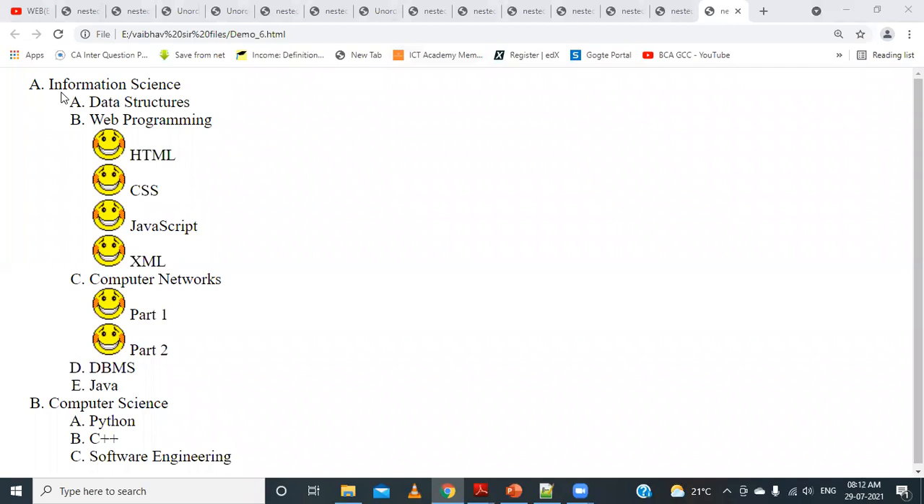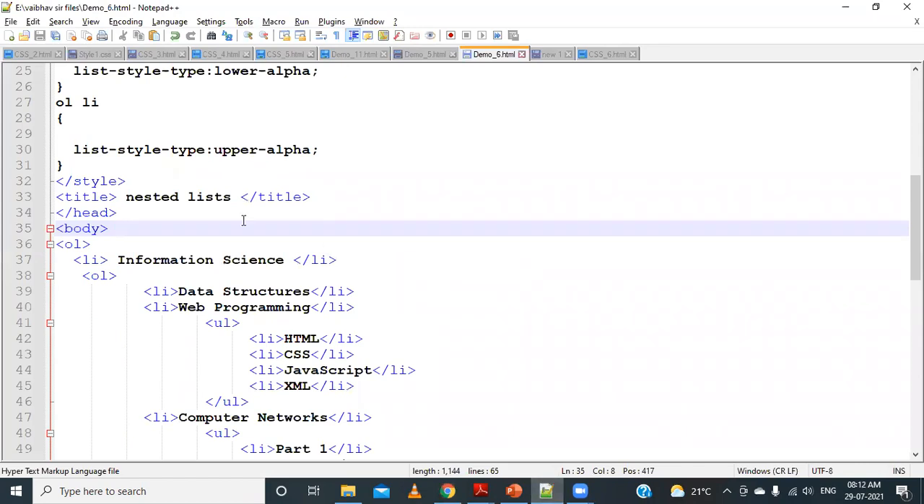Now in this you can see that information science and computer science, this is the OL. Inside that we have another OL, that is data structures and so on. So now if I want to differentiate this, I want to apply it for only those LI elements which are inside another OL. That can also be done by using nesting.